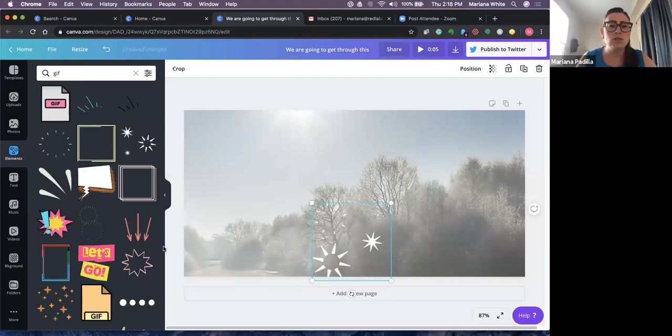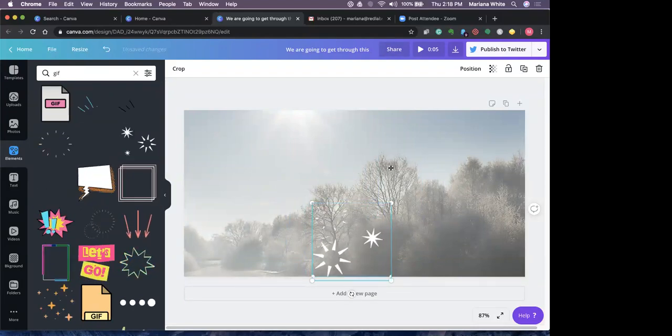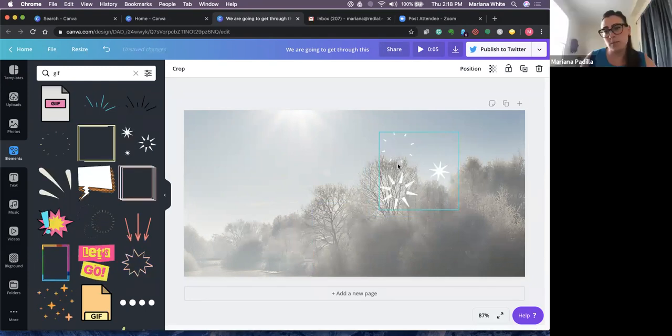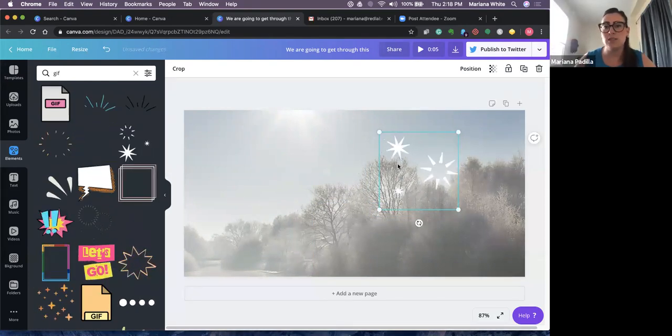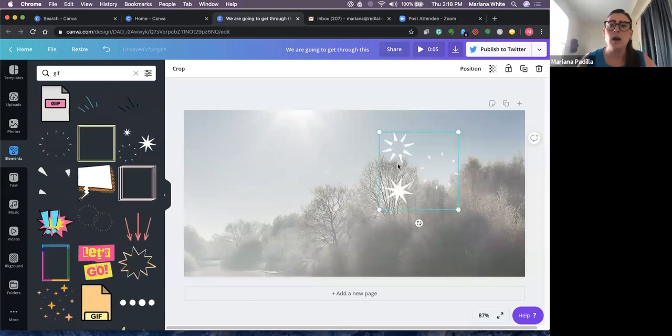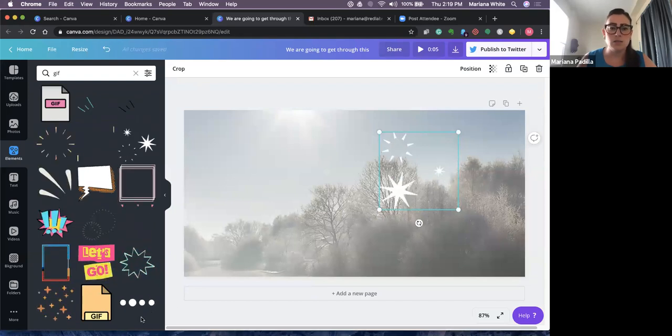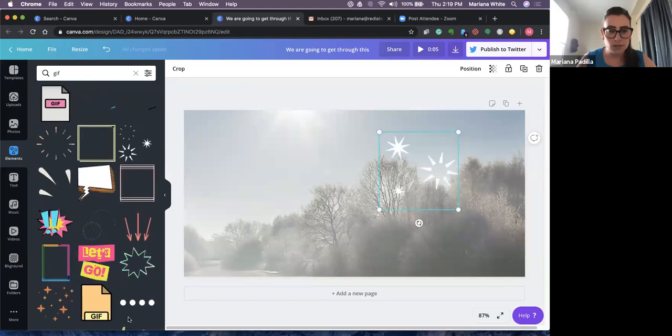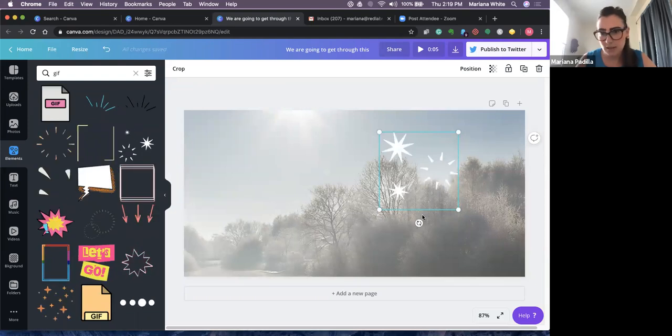So whatever you wanted to do, these visual elements, especially animated ones, to draw people's attention to the actions that you want them to take, is super helpful. Dennis, any questions so far?